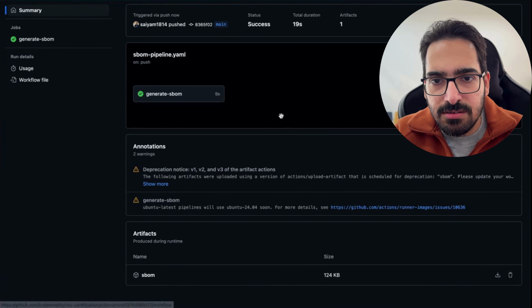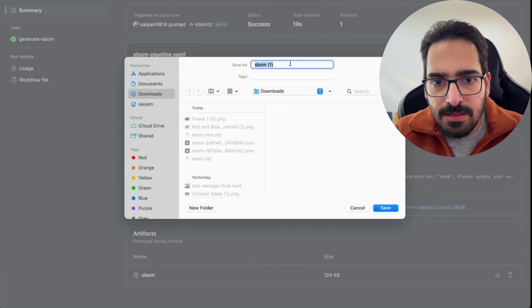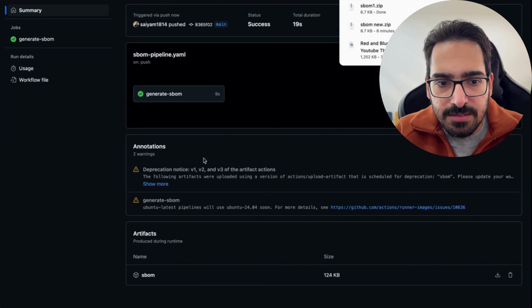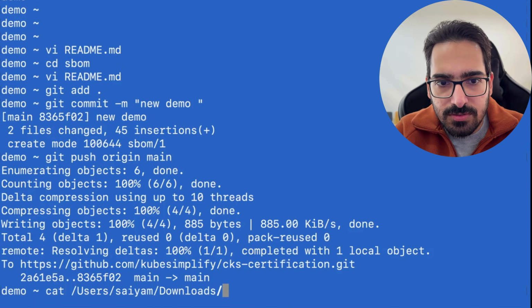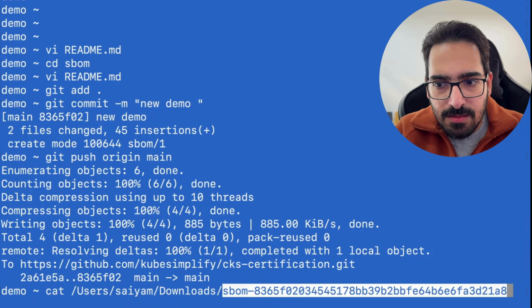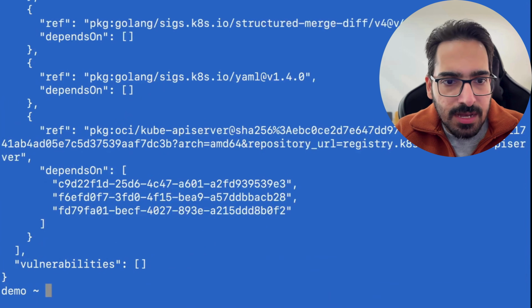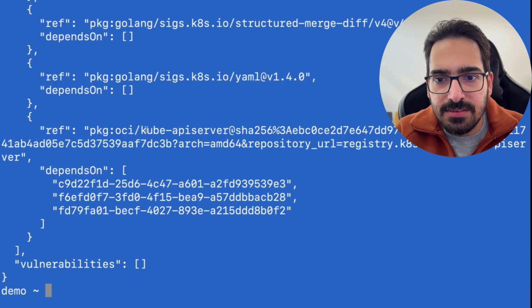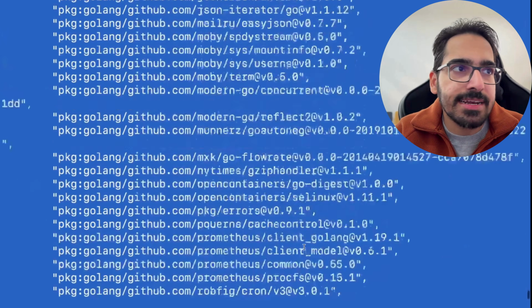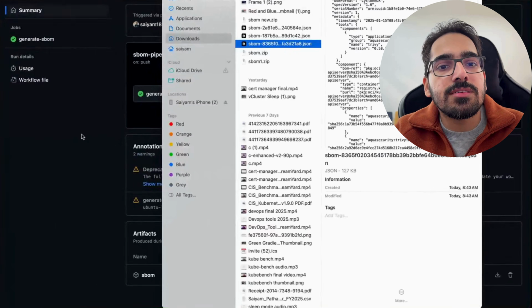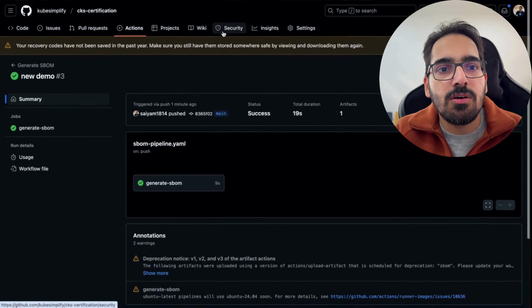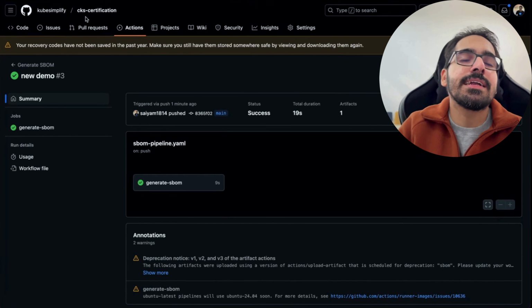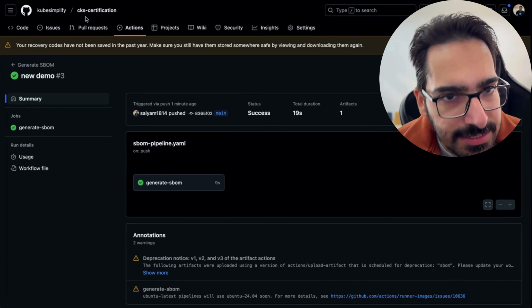Let's download that particular file. It will be a zip file. So it is SBOM1, save. Let me unzip that. So we should be able to see it with cat in users, downloads. That's the file. And you can see this is for the Kubernetes API server and it's SBOM related information. So this is something that I recommend you check out. I wanted to show it because it's important to have SBOM integrated as part of your CI/CD pipelines, and this is how you use it.